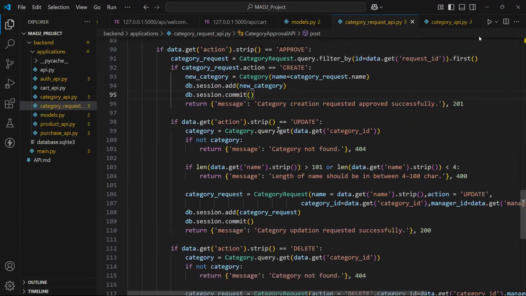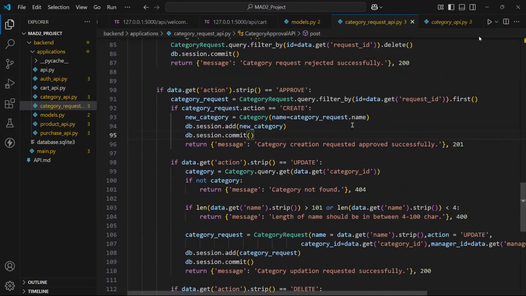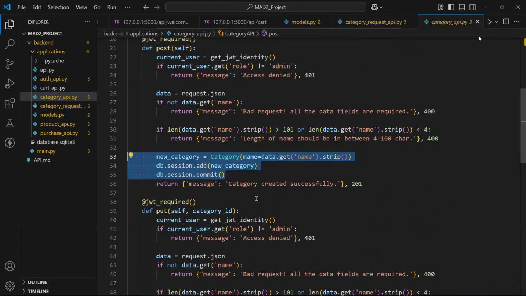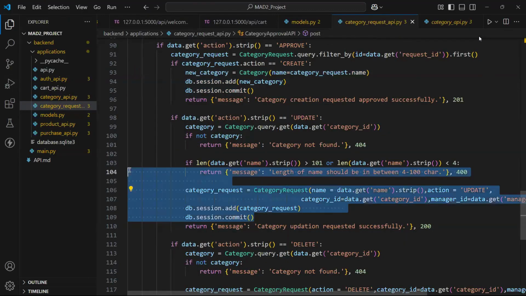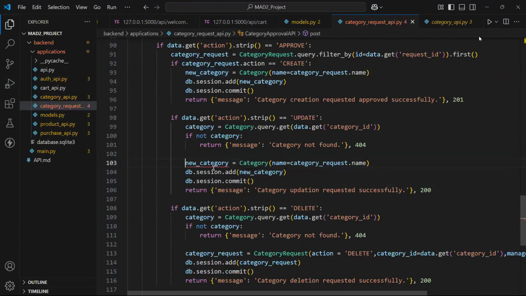Okay, if it's an update, then again, we have already queried here. So if it's an update, then we will query the category ID itself. Okay, so we have written that here already. Let's copy the same from here. So remove all these things. So if category is not there, we'll say category not found. And if the category is there, we will say category dot name equal to category request dot name.